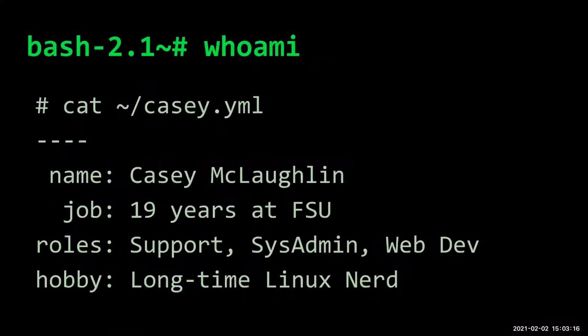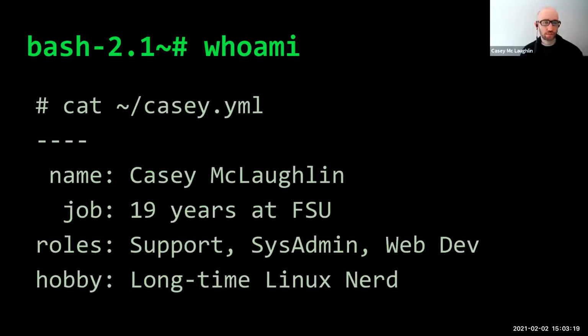My name is Casey McLaughlin, and I've worked at FSU in various capacities and departments for the better part of 2 decades. As the slide says, I'm a longtime Linux nerd, and I've been using it as my primary operating system for over a decade at least. I don't remember how long. Right now, I'm at the Research Computing Center, which is a part of ITS.